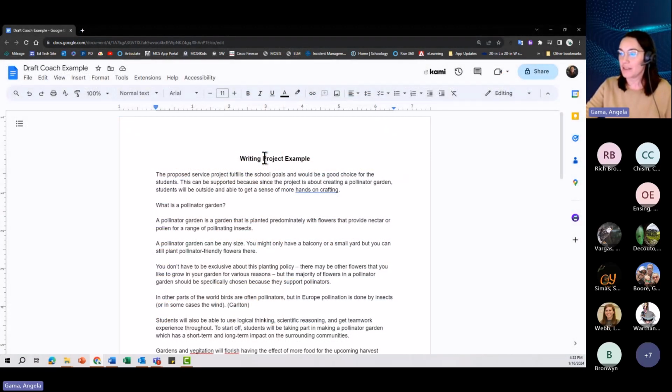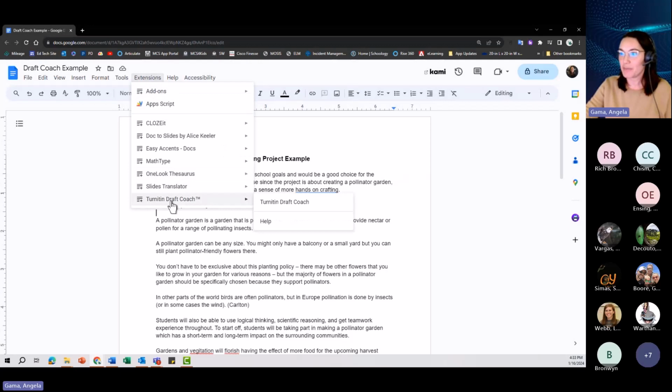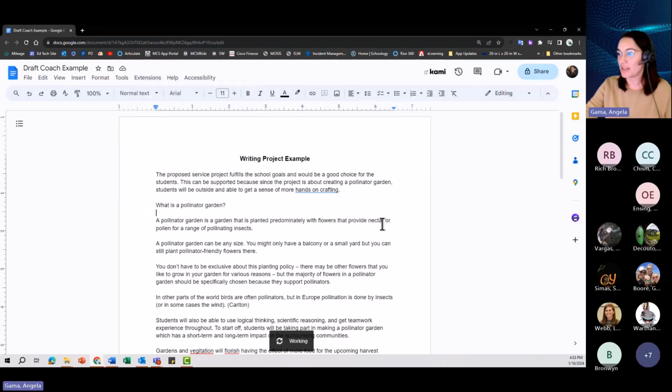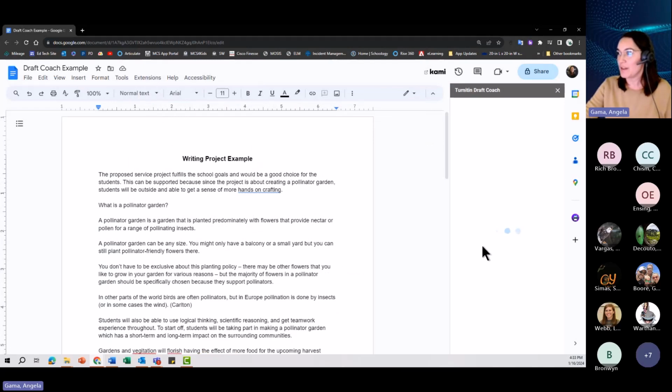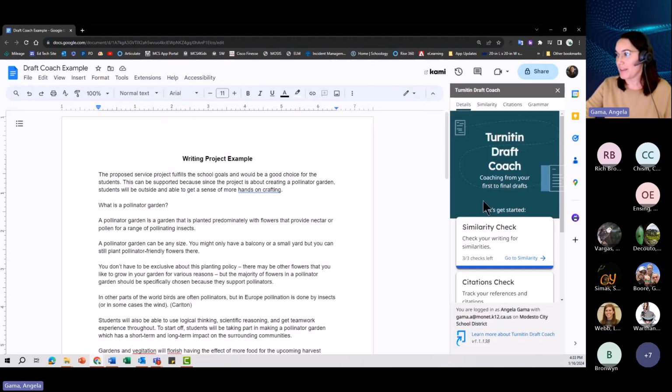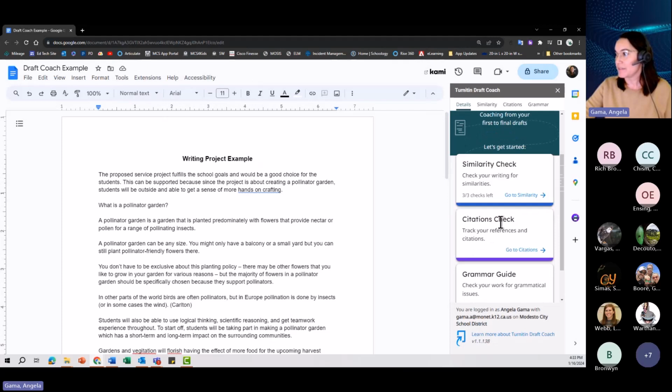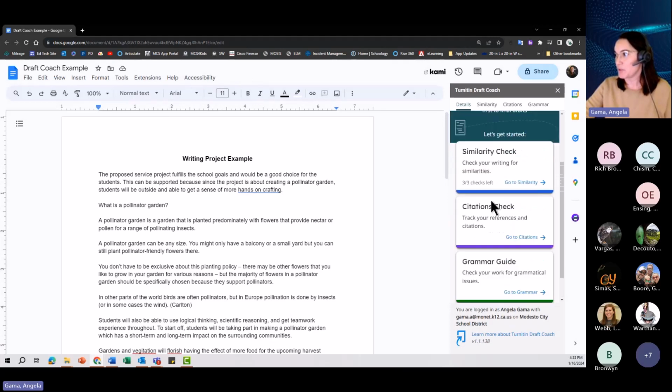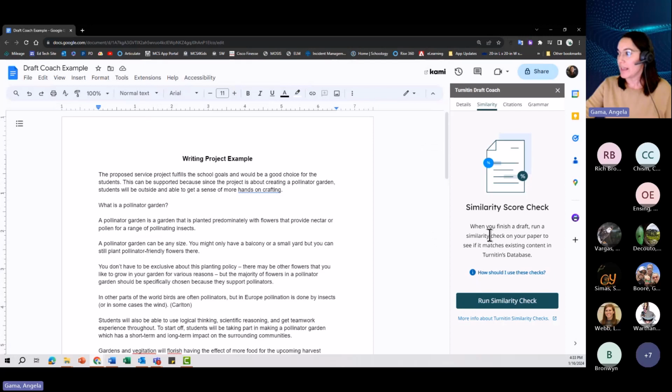So here in this example of a writing project, I can go to extensions, and then at the very bottom here, I see Turnitin Draft Coach. I simply click on that option, and it's going to open this workspace on the right-hand side. And then it's giving me the three different tools, right? The similarity check, the citations, and the grammar guide. So I can see I have 3 out of 3 checks left. And I can run the similarity check.